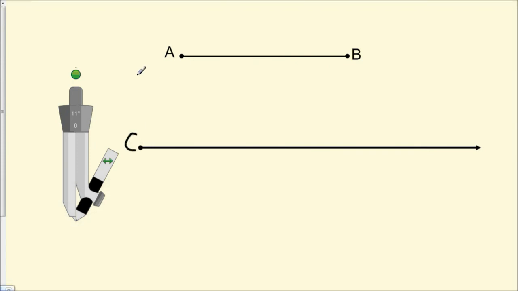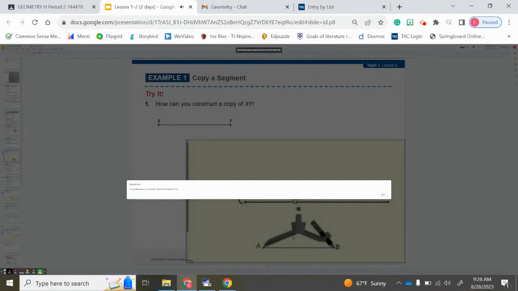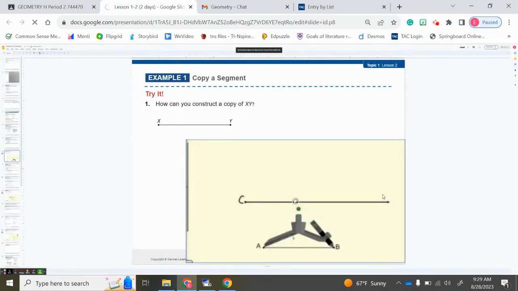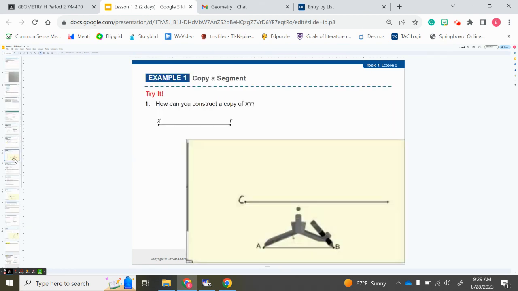So now what we're going to do next is we're going to set our compass on the endpoint A. Are we going to extend the... Hold on. Sorry, don't know what happened there. That's weird. That should not have happened. Sorry about that, guys. Here we go. I'll fast forward it.